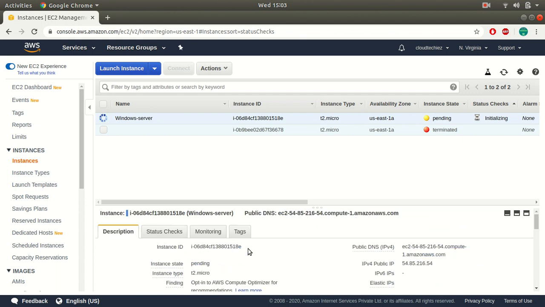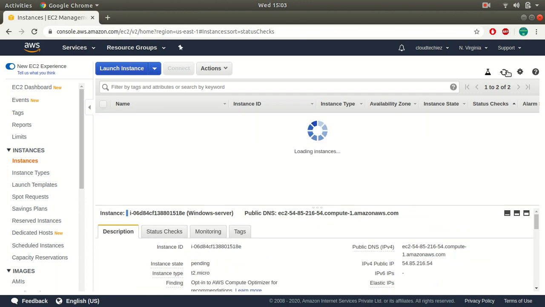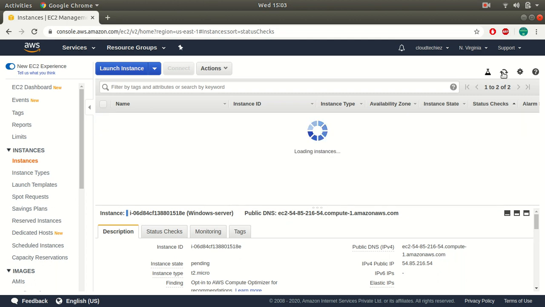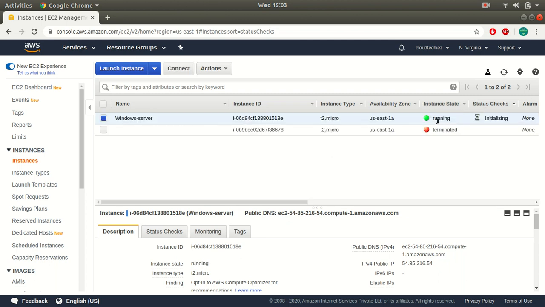So all this information you should be able to see here. Now unlike your Linux instance, where we connected to the instance as soon as my instance state was running, we cannot do that with your Windows instance.